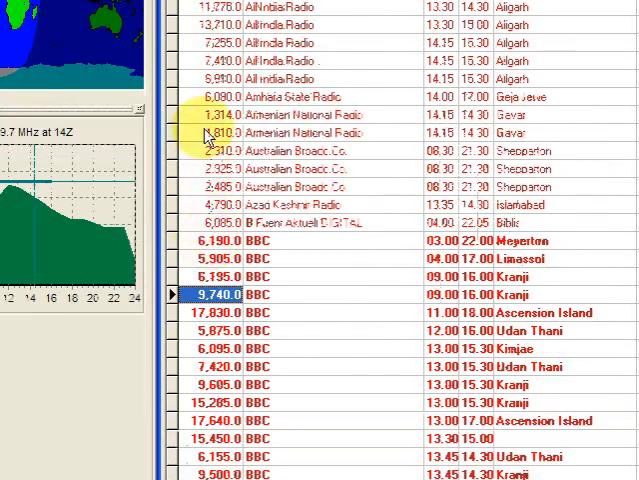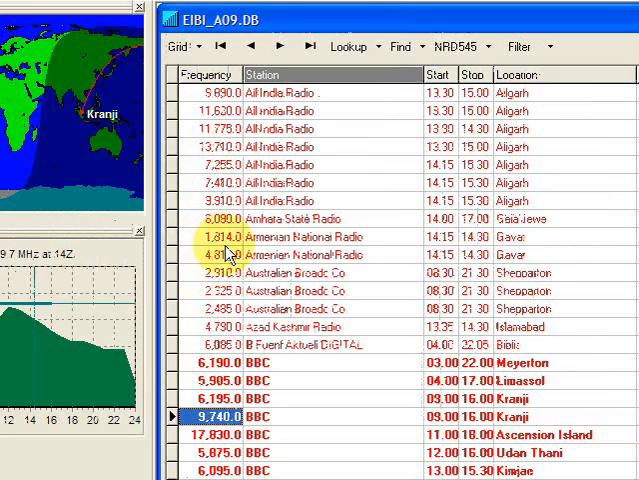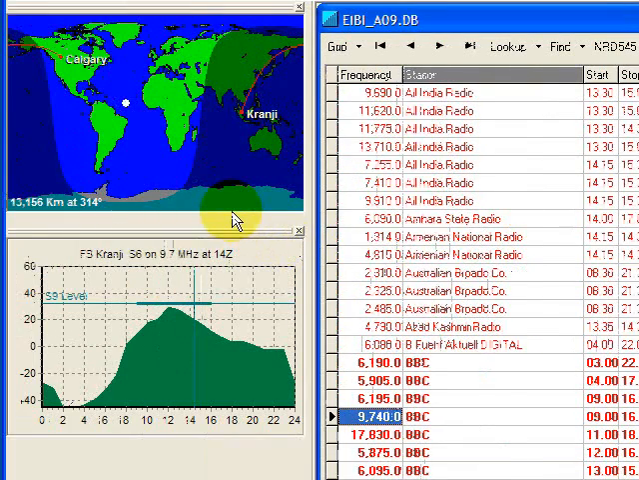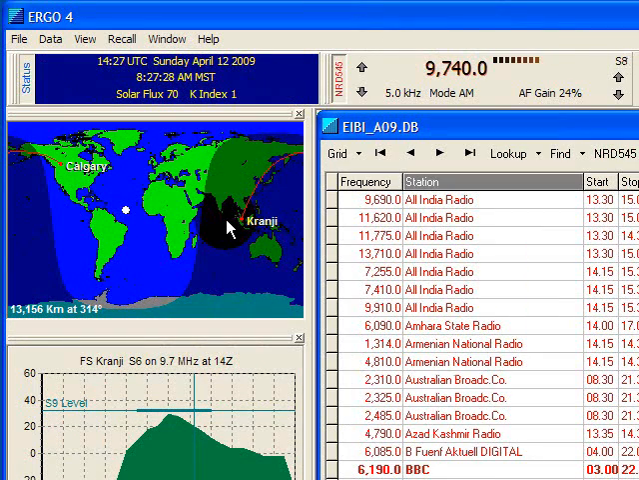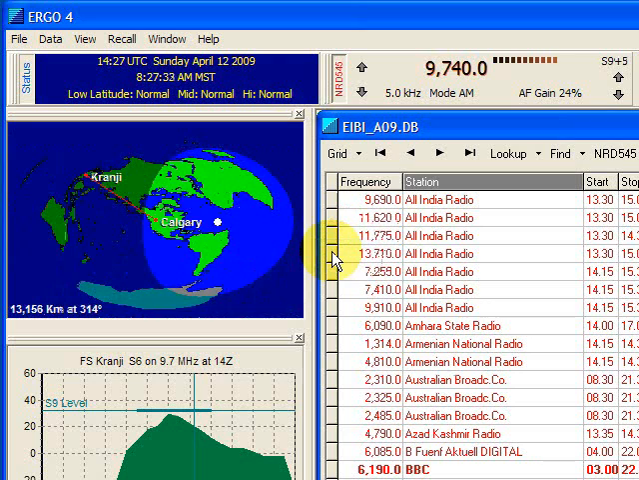So there's a quick overview of what you can do with ERGO. Just to go back again over some of the features, if you prefer the azimuthal equidistant projection, there's how the world looks centered on your location. And whenever you install or start up ERGO for the first time, it asks you for your latitude and longitude and name of your location, and it customizes a map for you based on your location to the rest of the planet.